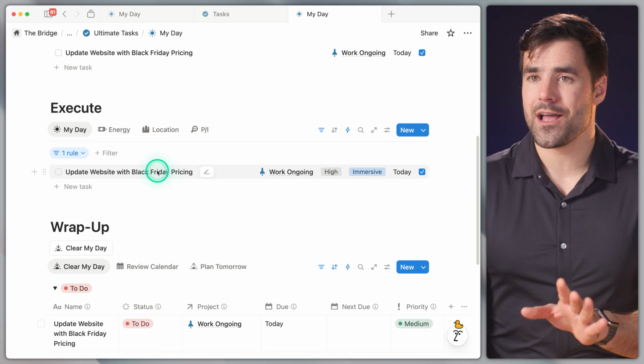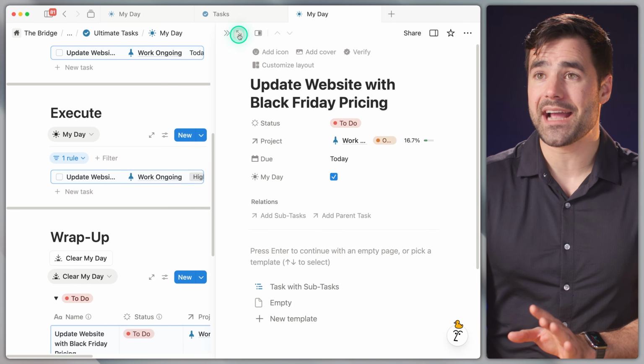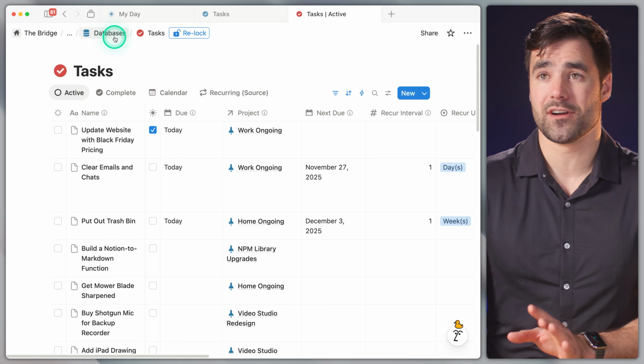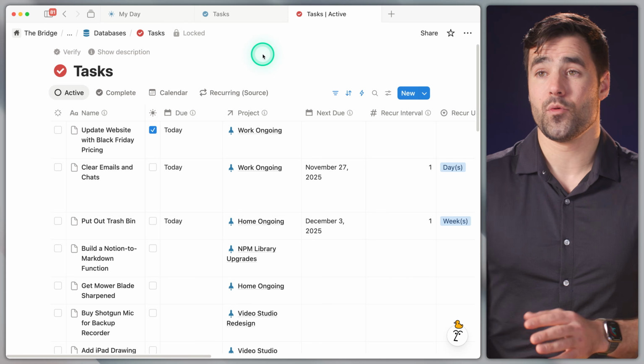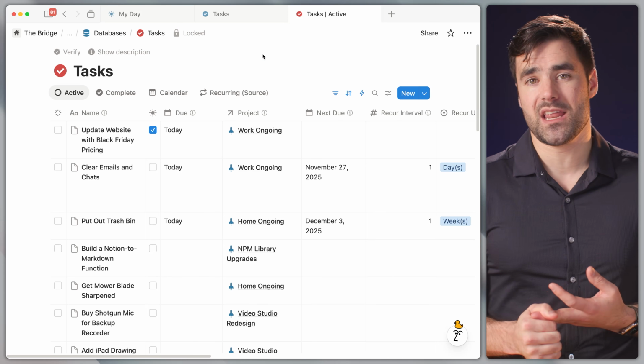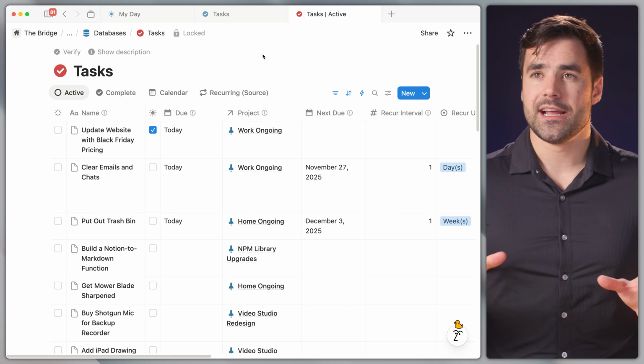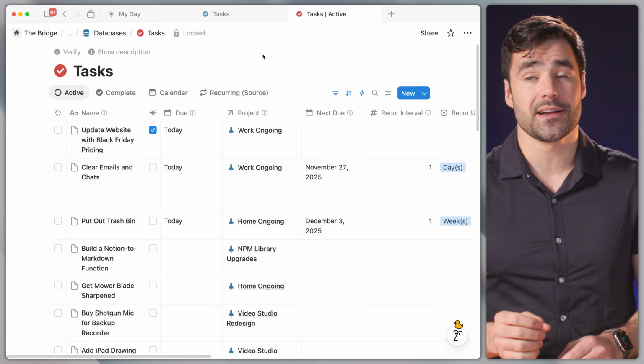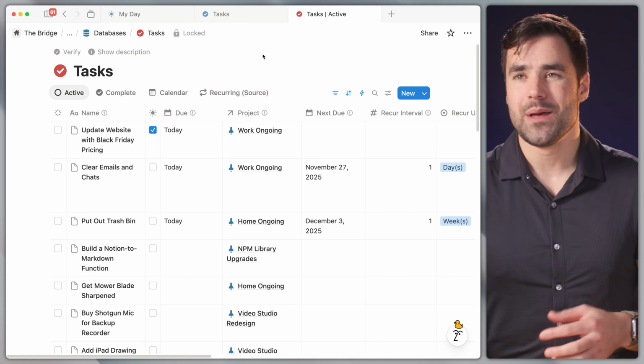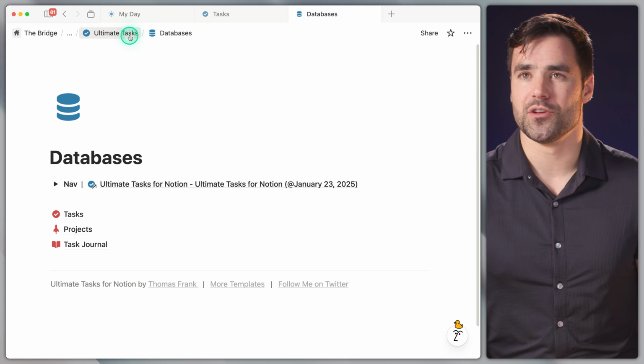To wrap this up, I always think it's a good idea to navigate back to your database, again, going to the breadcrumbs, and lock it one more time. When you're not making changes to the structure of your database, adding or changing properties, it's a really good idea to keep those databases locked, especially if you're working with other people. But even if you're in a solo workspace, it's usually just good practice.